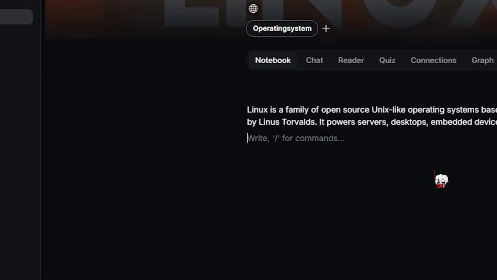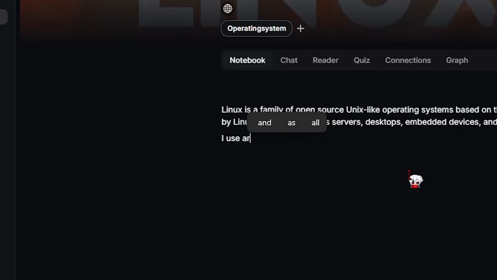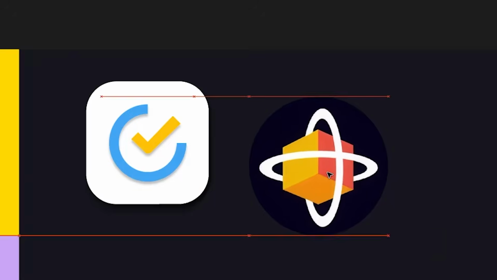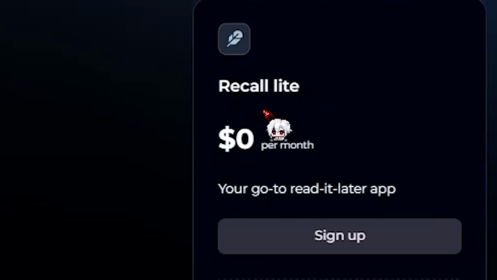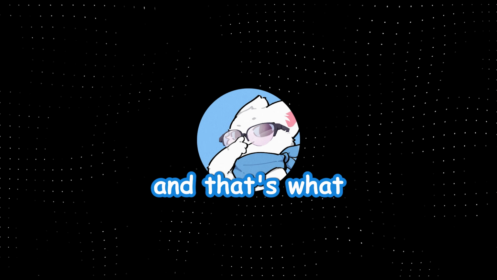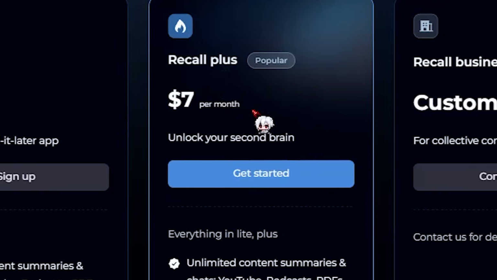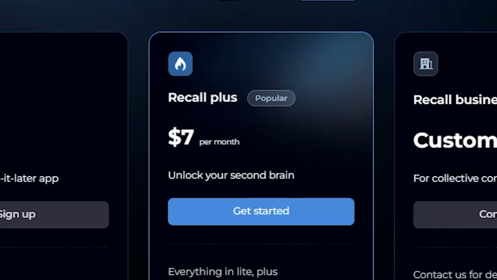So yeah, this is basically what I used to prep for my exam. This is literally the best app I have seen so far, and I'ma respectfully put it right next to TickTick this time. The free plan is already really good, and that's what I personally started with. And if you want to unlock more features, the paid plan is pretty affordable compared to other tools out there.